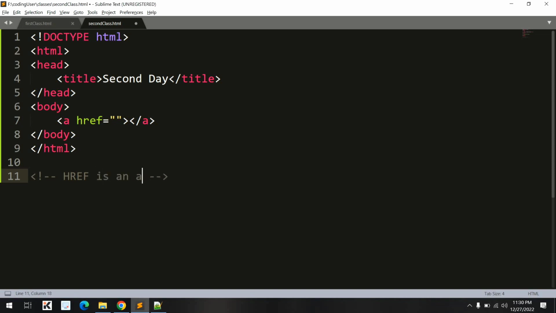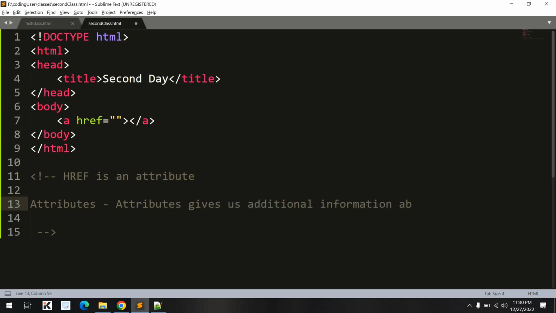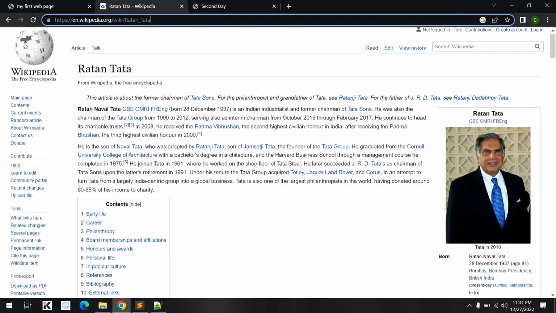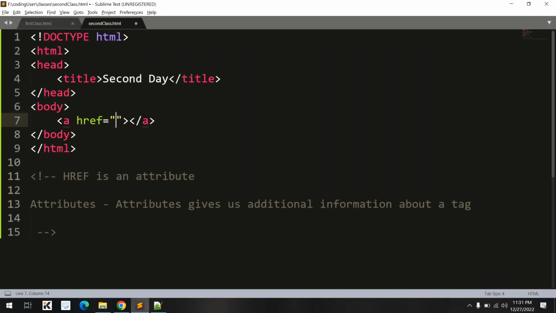Href is an attribute. Now what are attributes? Attributes give us additional information about a tag. We have a tag, but we are providing a certain link inside it. So this href is additionally adding some information. That's why these are known as attributes. There are a lot of attributes, and we are going to cover a few more. So let's put the link that we have copied, the link of the Wikipedia page of Ratan Tata. I'm going to paste the link inside href.